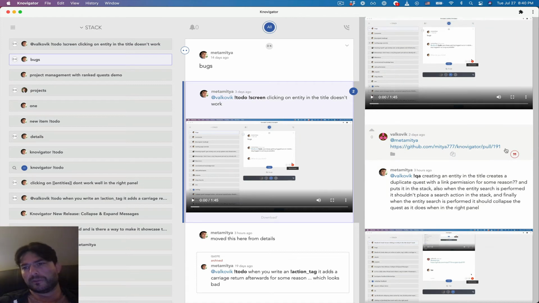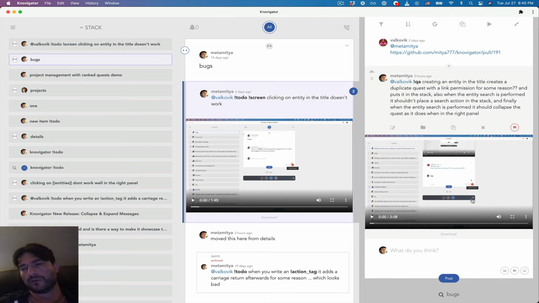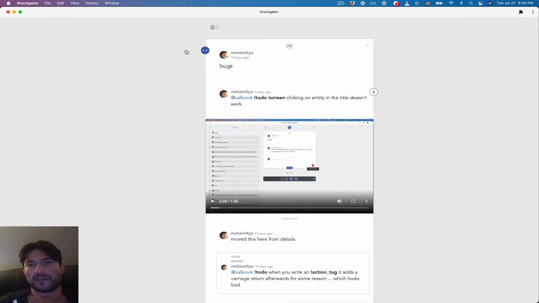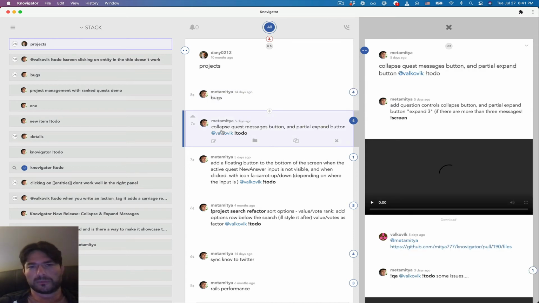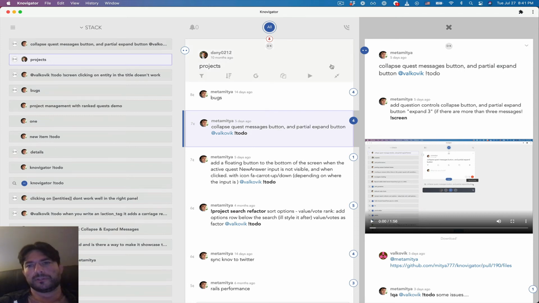He responds with a GitHub link to a pull request that completes this task. I respond with some QA and another video. So there's a conversation happening around this bug. And so these are the highest priority items, but the next priority item is something I just released, which is the collapse quest messages button, which is this button right here that we just released.